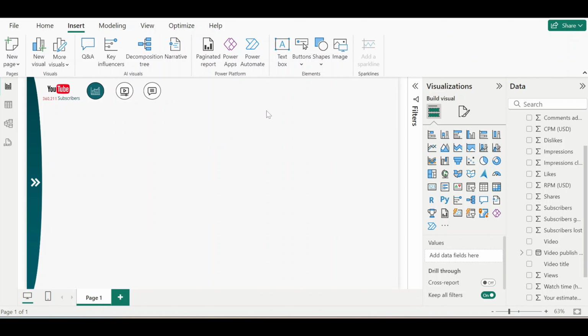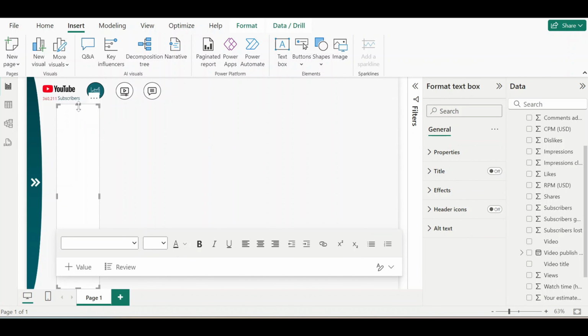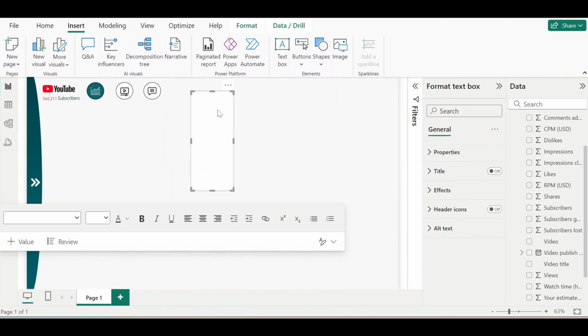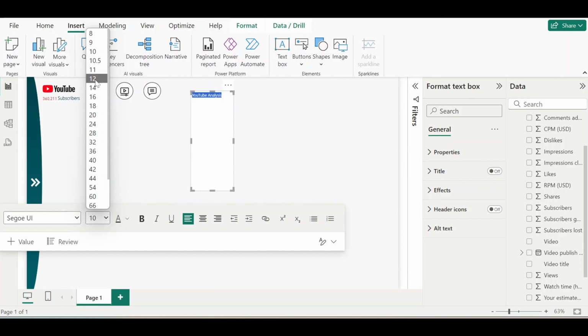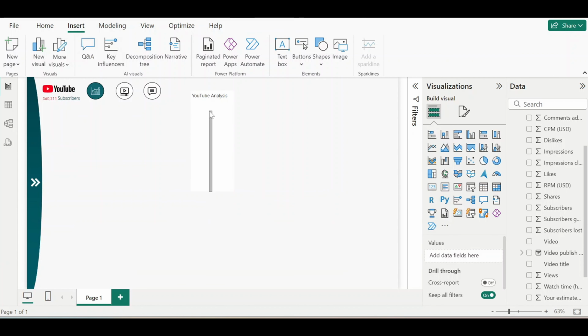Okay, so now we will insert a text box. Resize this and bring it here. Here we will write YouTube analysis and change the font size to 12. Okay.